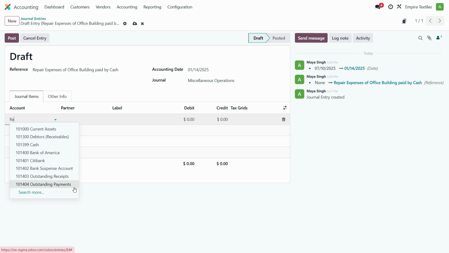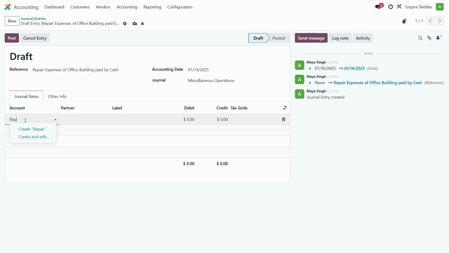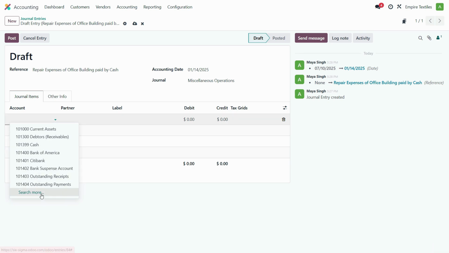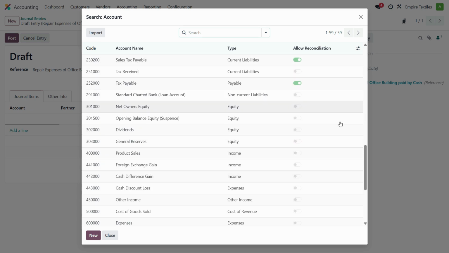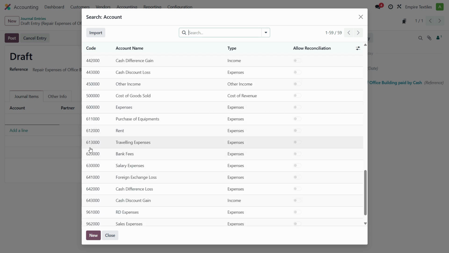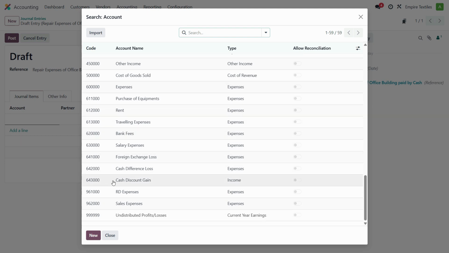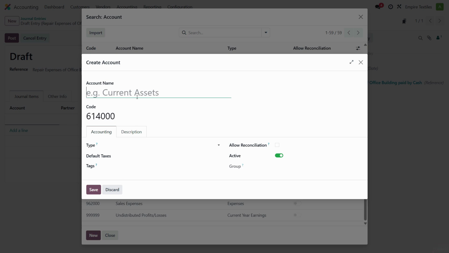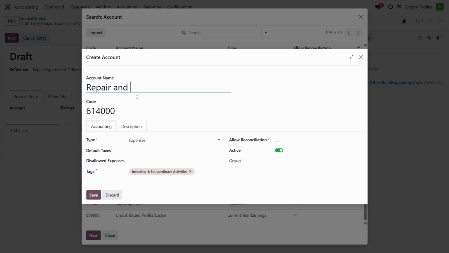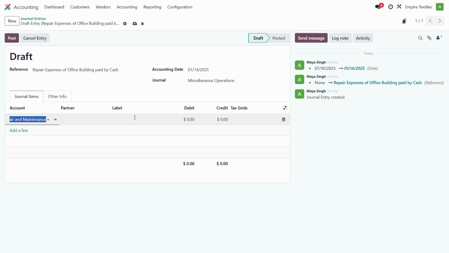Click on search more. If we don't find the repairs directly, just remove that. To find a suitable area, we click on search more and we scroll down to the expenses section. On 614, we need to create a new account. So click on new, 614-000. This is repair and maintenance account. It goes under expenses, all set. Click on save and now we are back on the main screen.